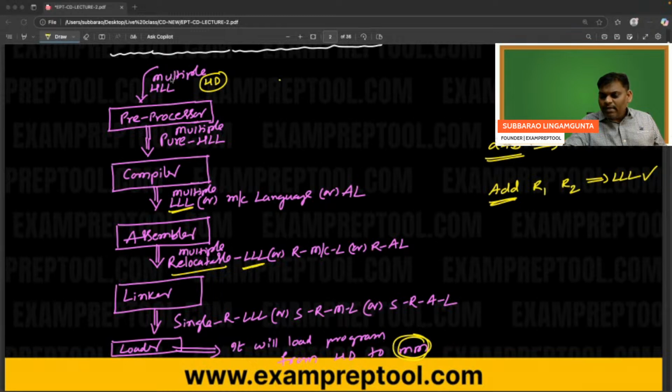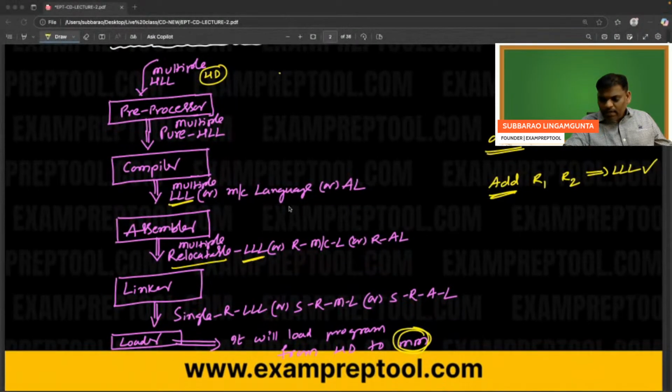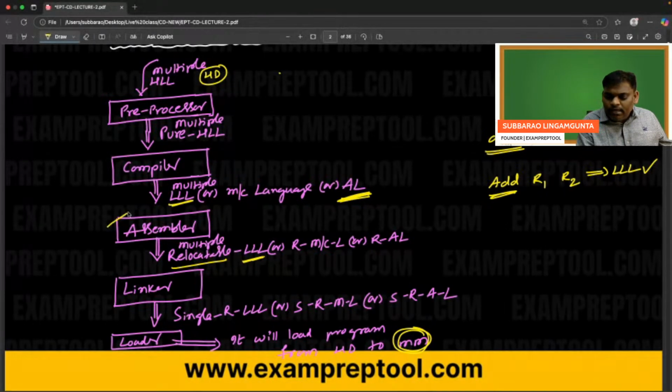Multiple high level language files, right? The preprocessor will take the high level code and make it a single pure high level program, which is the input to the compiler. The compiler will convert it into assembly language or low level language, which is the input to the assembler. That is the reason it is called assembly language: assembly language is the input to the assembler. That is how the name is kept.